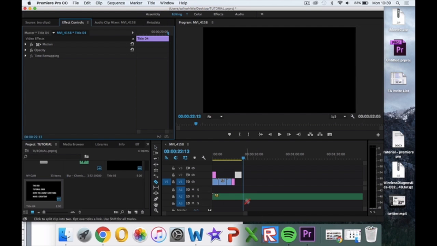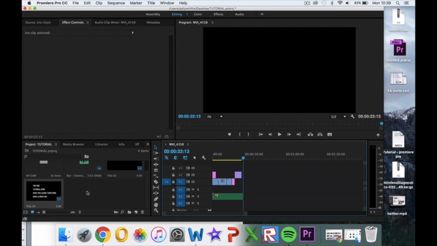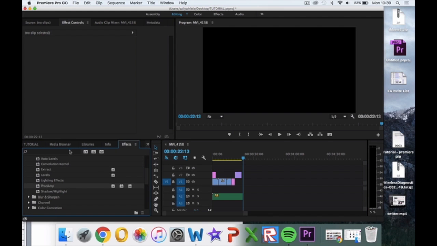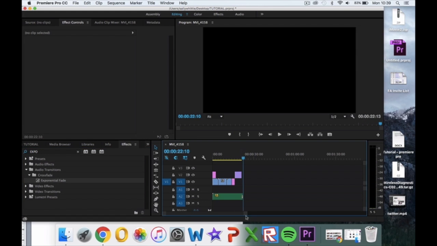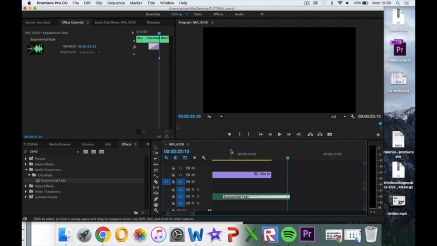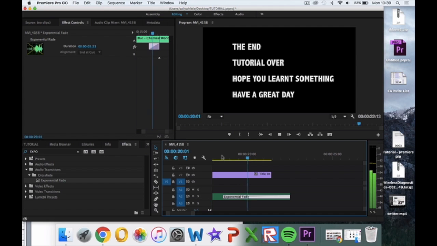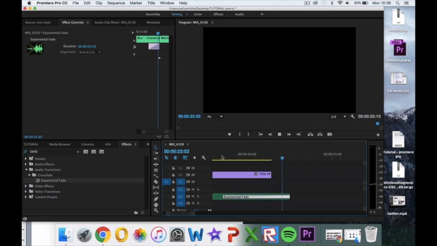Now to trim clips, just press C and tap on wherever you want to cut it. It's easy as that, and then press V to get back to a normal cursor. And if you want to fade out your music, which I'm trying to do now, you go into Effects, you go in Audio Transitions, then Crossfade, then Exponential Fade, and add that to the end. If you want to make it longer, just drag it.